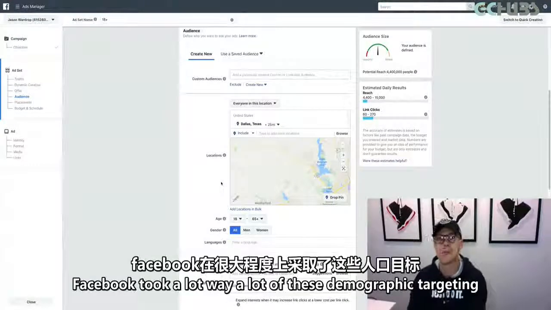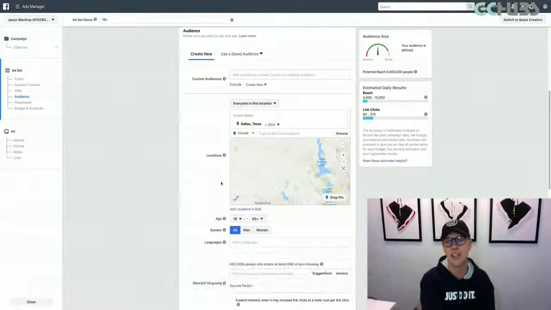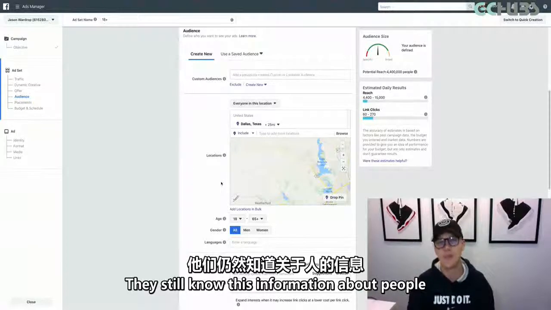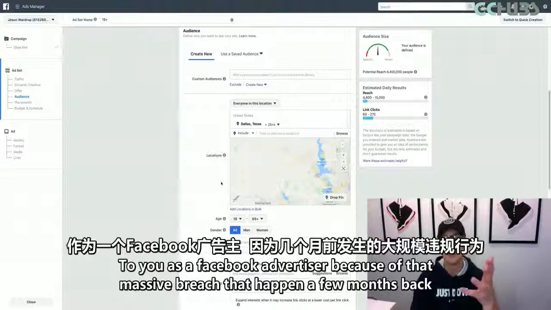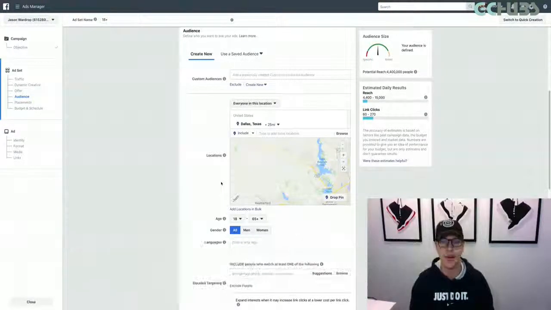And although Facebook took away a lot of these demographic targetings, they still know this information about people. Okay, they still know a lot of this, but they're not going to make it accessible to you as a Facebook advertiser because of that massive breach that happened a few months back.